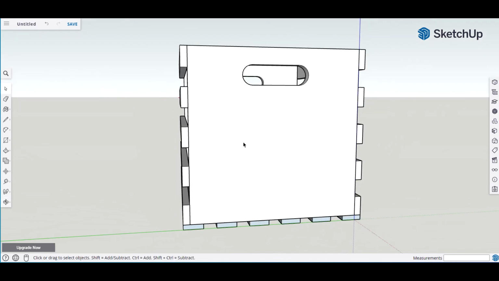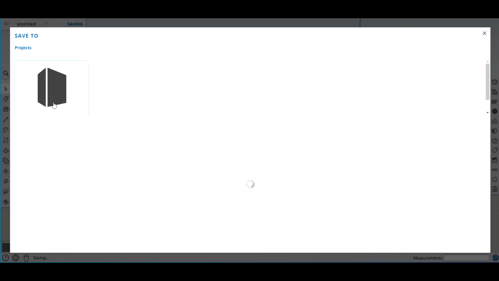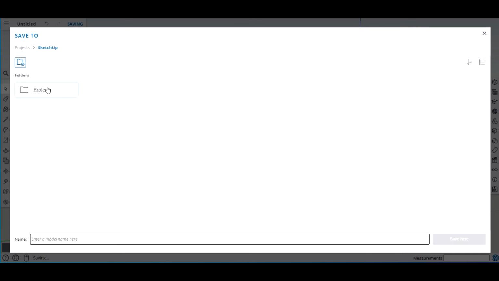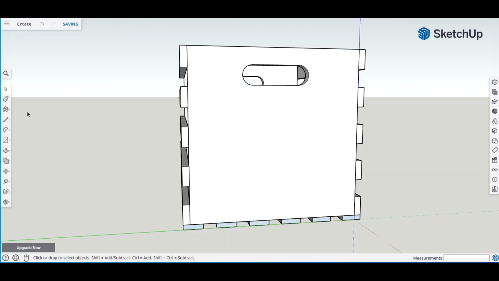Next step is to save it. So we'll go up here, we'll hit save, or whatever projects you want. And then I'm going to put it underneath this folder here. And we're going to call it CRATE, crate. Hit enter or select save. And you see it's saving. And now it's done. So there you have it.